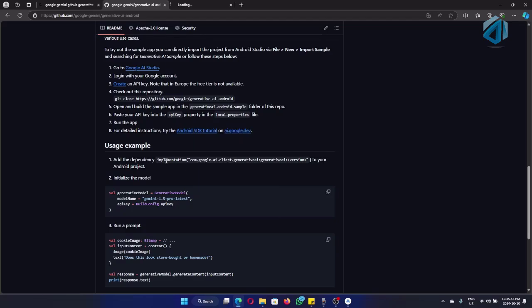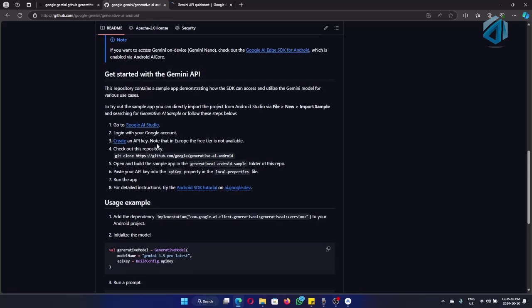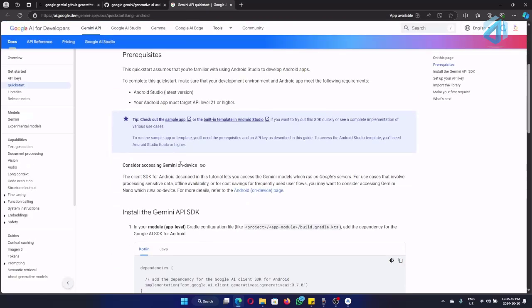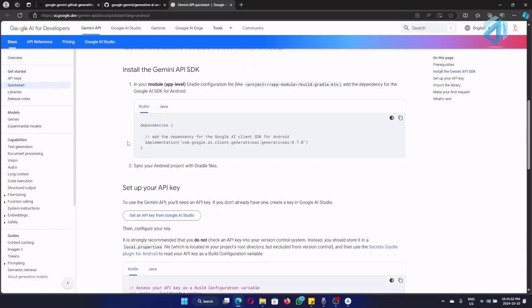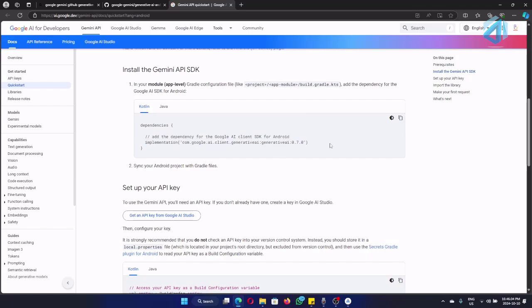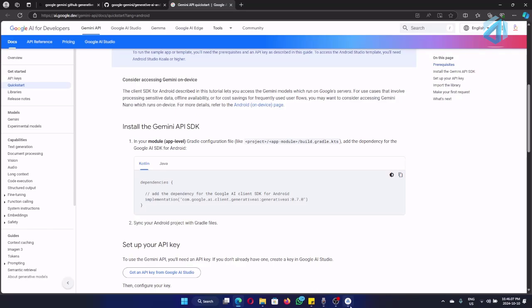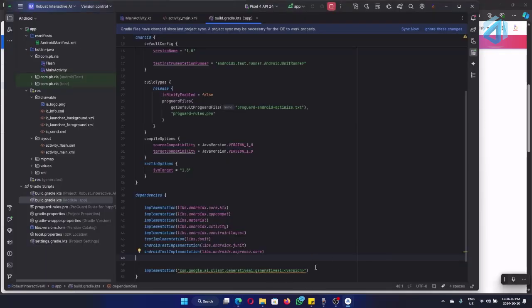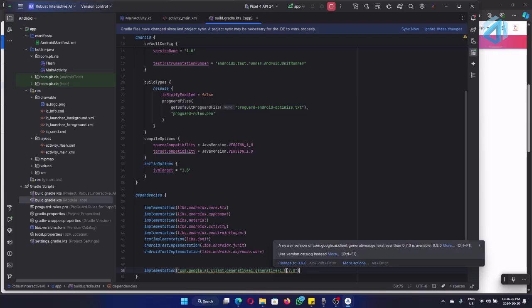So let's go to the Android SDK tutorial and check if we can find any version related details. Install the Gemini SDK. We have the implementation of Google AI client generative, and this version, just copy it, 0.7.0. We'll be following this documentation because it is easier for us to define that. We don't need this part because we only need the versions. It is the same thing. We could write 0.7.0 and that would be good.